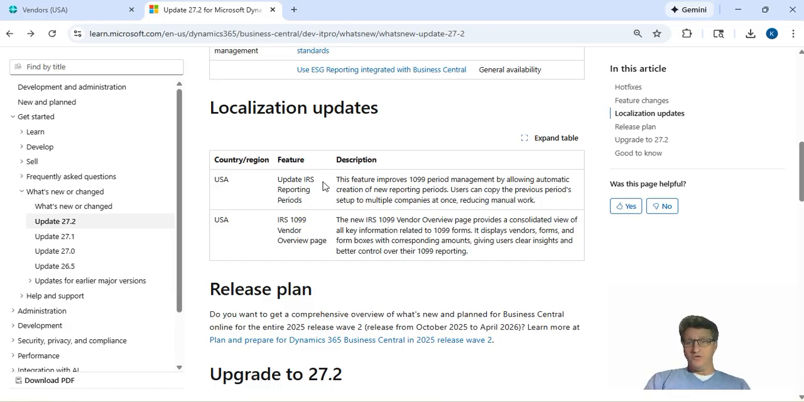So I just wanted to make a note here: if you are in the United States and you do use the 1099 functionality in Business Central, try to make sure that you do have 27.2 installed in your environment, so that you can be sure you have that.